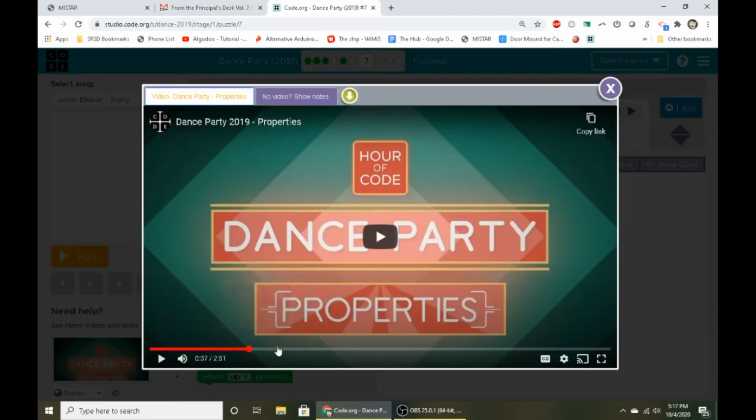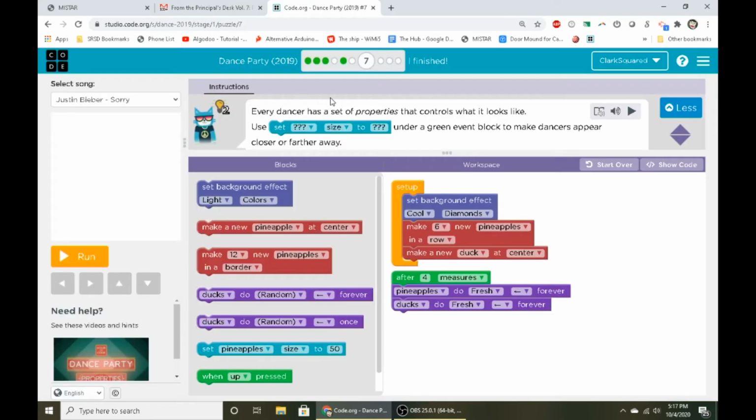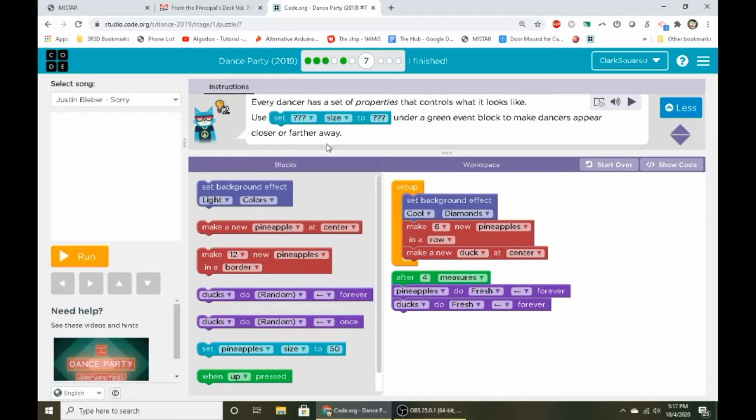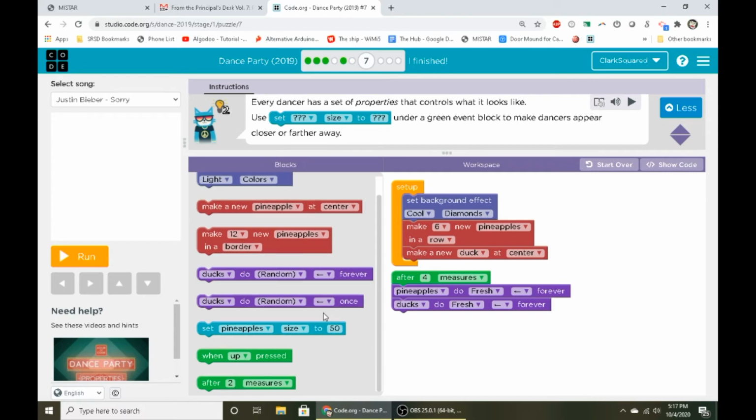Okay, so let's talk about properties. Every dancer has a set of properties that controls what it looks like. Use the set size to question marks under a green event block to make them appear closer or farther away. Okay, so maybe we'll do our own new green event block. It doesn't matter which one you use. They're just saying any old green event block. You could probably even put it in this one that already existed. But we want to set their size to 50. Let's try it.